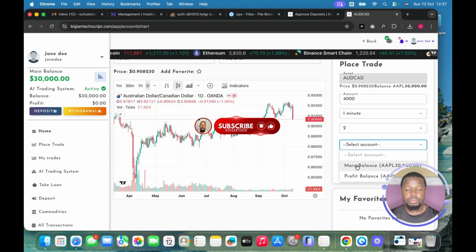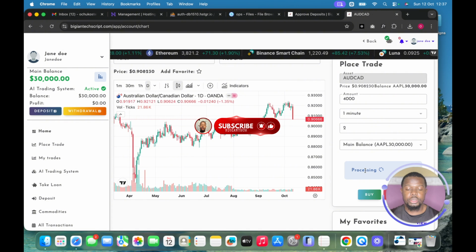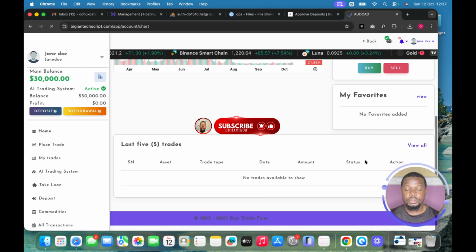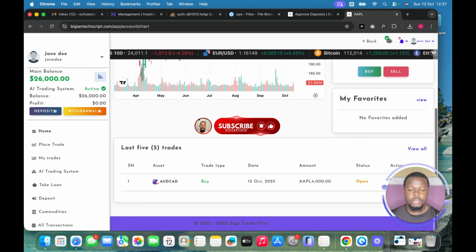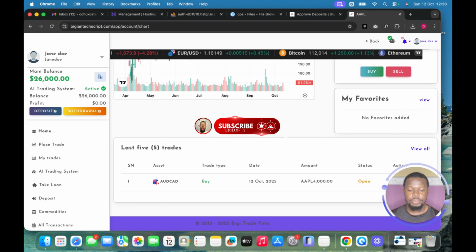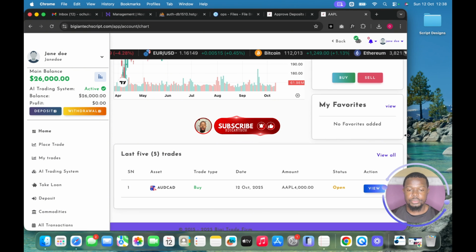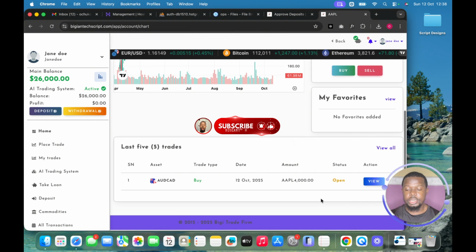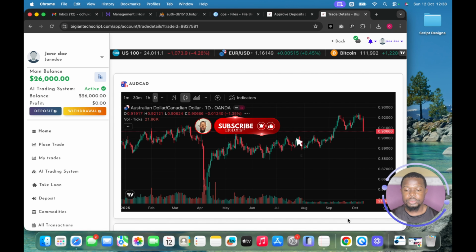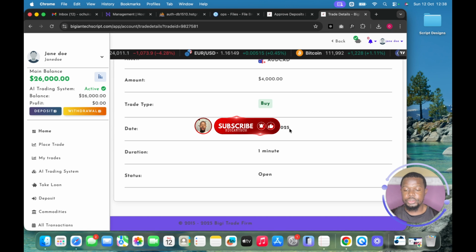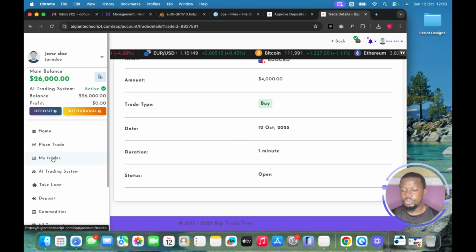So I'm using the main balance. Now it's buy or sell, so I'll click on buy. Now the trade is placed successfully. So once it reloads, users are able to see the trade here. So this is how it is, right? When I click on view, users are able to see their trade details. You can see this is open. Okay, once I go to my trades, this is it.